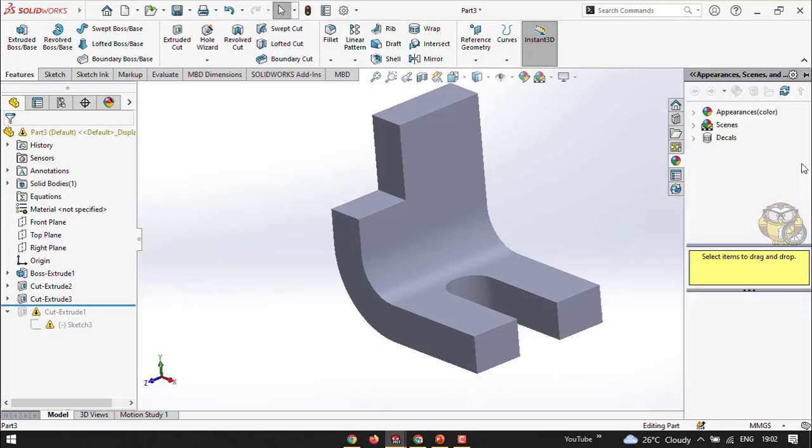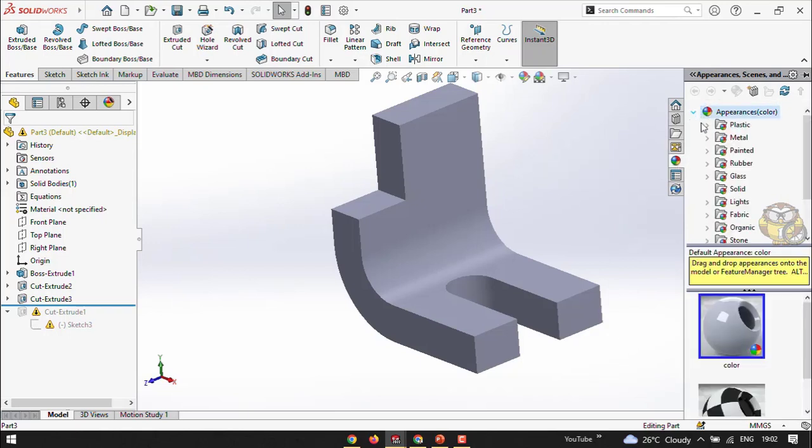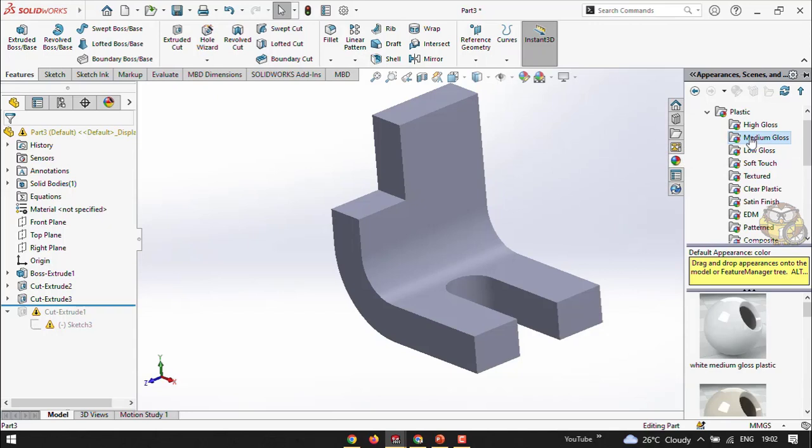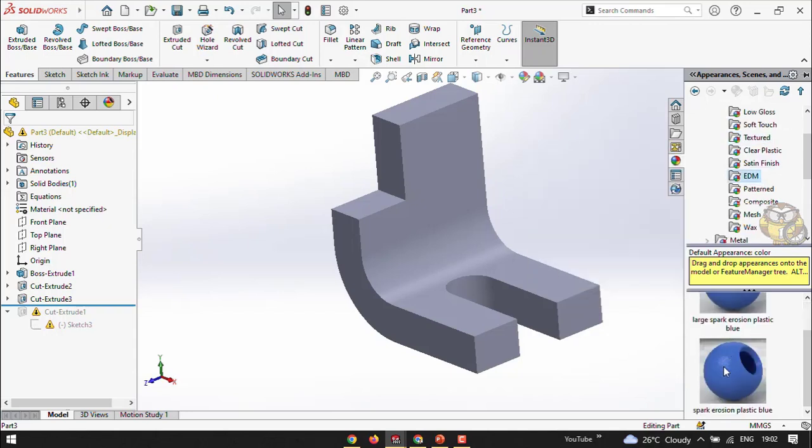Just I go to select here. We have a color icon, the color ball. We have different colors available here, different material colors. Colors means not only the normal color, based on the material we can choose. For example, I am going to plastic. In the plastic also we have different types of materials available, and based on that we can select. Okay, so now I select this one.